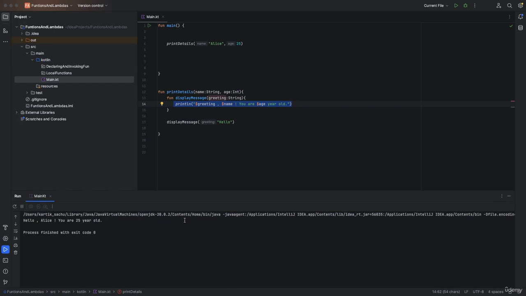And that wraps up our exploration of local functions in Kotlin. These functions enhance modularity and encapsulation by allowing us to define functions within the scope of other functions. Now go ahead, experiment with local functions in your Kotlin projects and witness the benefits of more organized and readable code.